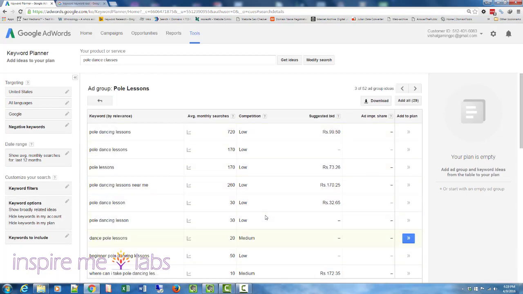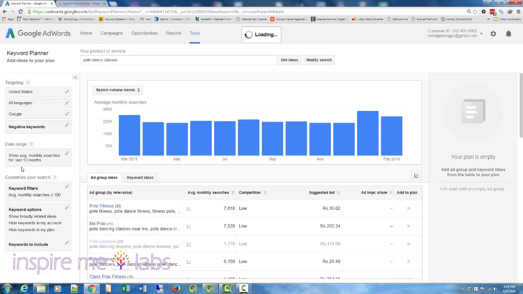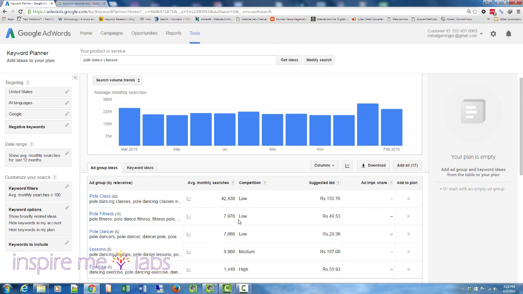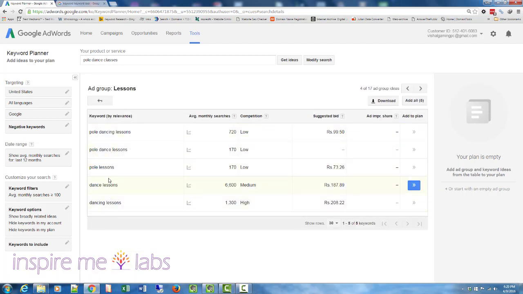So let's look at pole lessons, and these are all our keywords. The filters on the side you can always add. Say you get 1,000 keywords here and you don't really want all of them, you just want to go after the ones that have at least 100 monthly searches, so you put in 100 there. Let's ignore the bids for now and the ad impression share because that's only for AdWords. So let's just look at the single filter, and then you hit save and it'll filter everything again. So here are your keywords in that particular group which have more than 100 searches.